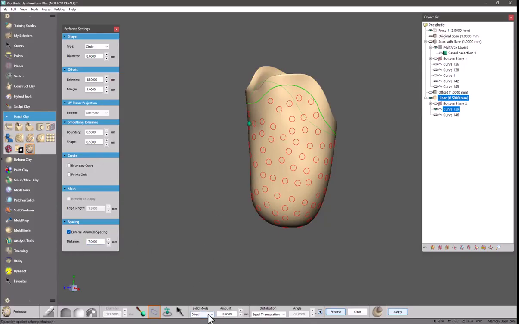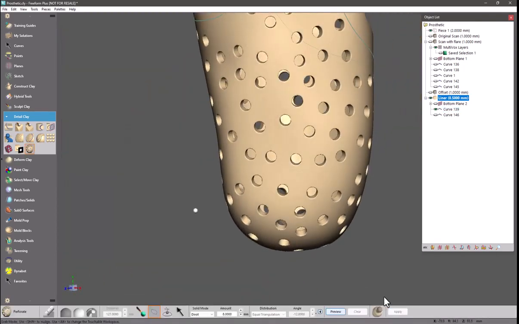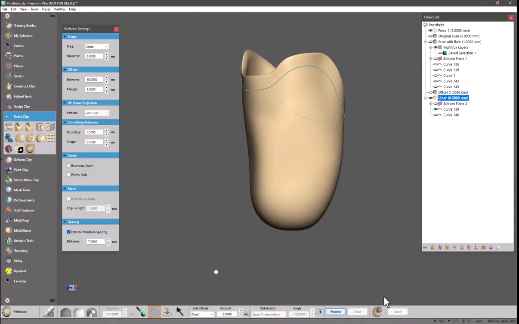Now if I choose divot and my amount is greater than the thickness of this part, when I click Apply, it should punch holes right through it. Excellent. That is just what I was hoping for. I'm going to undo because we have some additional options that make this even more powerful and give you a lot more control over how these points are distributed.